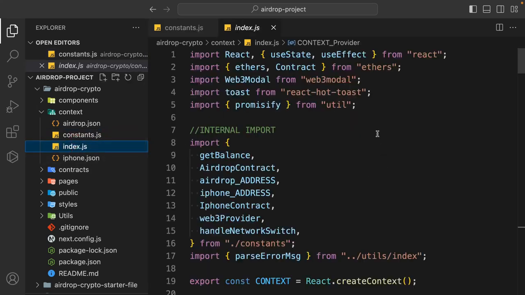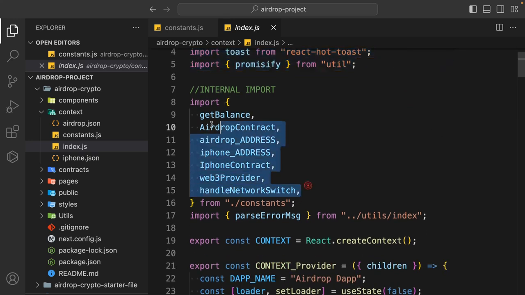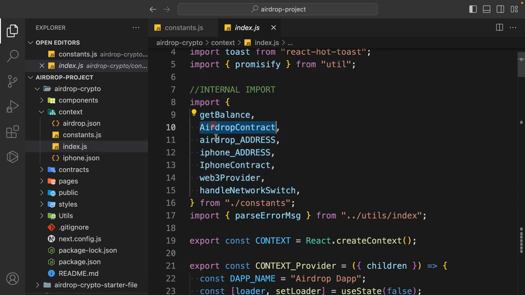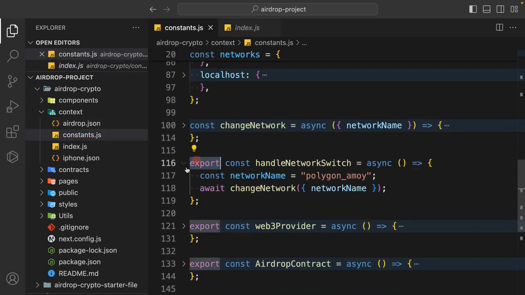In that you will see that here we are building all the logic for interaction and getting the data from the contract. So here we have the utils, promise module, totals, Web3, contract, ether. That's all we have here. Here we are importing all the things which we have exported from the constant. So we got this particular function, get balance, airdrop contract, airdrop address, iPhone contract, Web3 provider, and here we have the switch network which we have to pass in our connect wallet function. And that's what we are simply exporting here. Correct? So come back here.